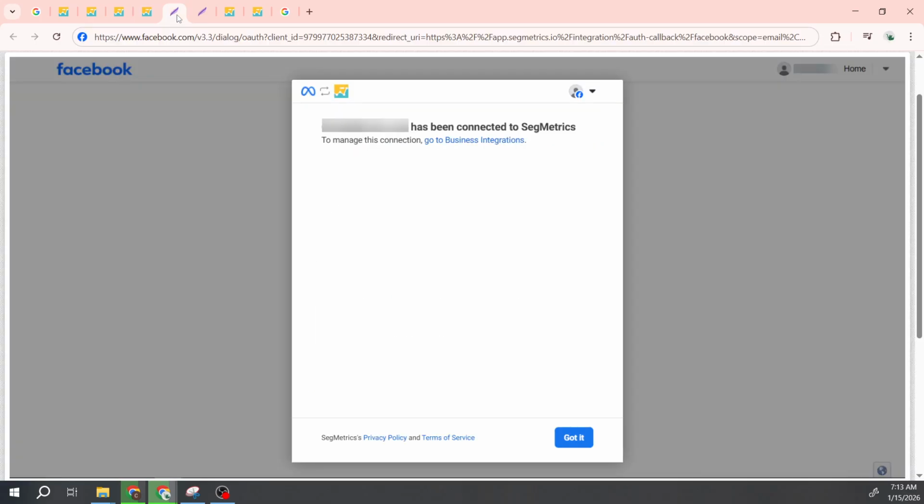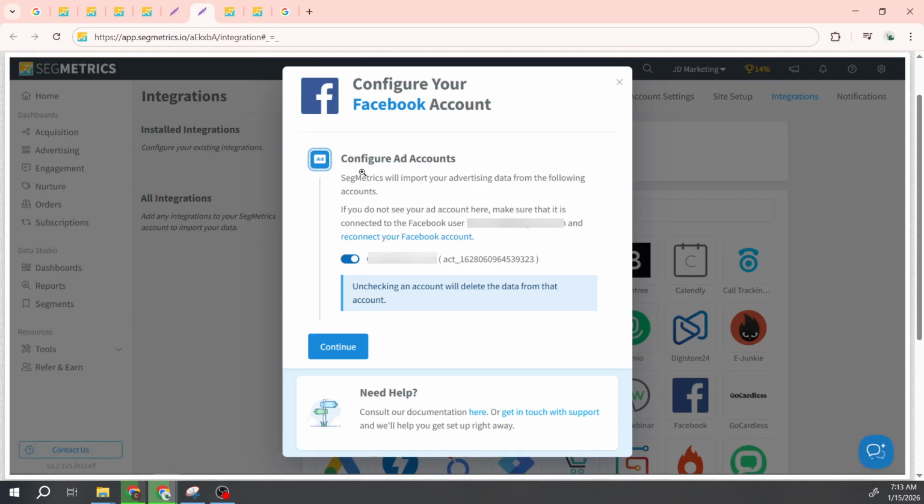Next, follow the on-screen OAuth prompts to authorize Segmetrics to access your ad account data. You'll see a standard permission screen from your ad platform. Approve the requested access so Segmetrics can read performance metrics. It's best to use an account with the proper permissions to avoid partial data later.